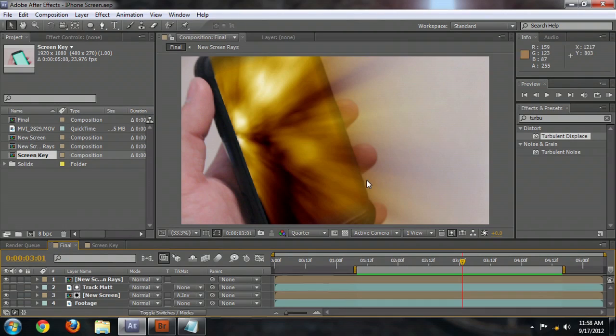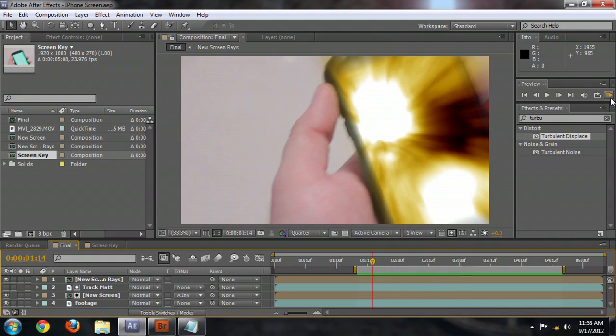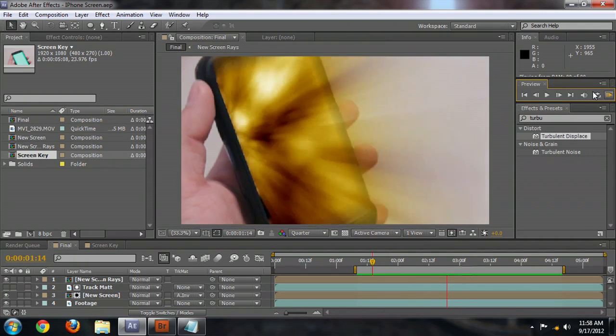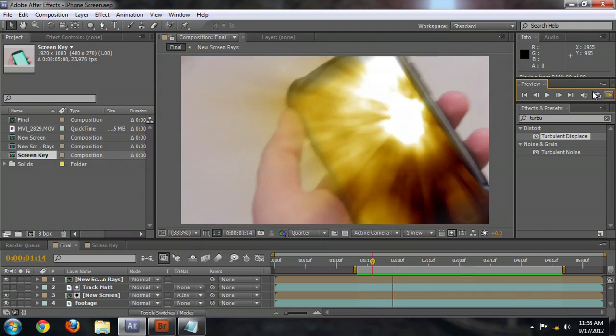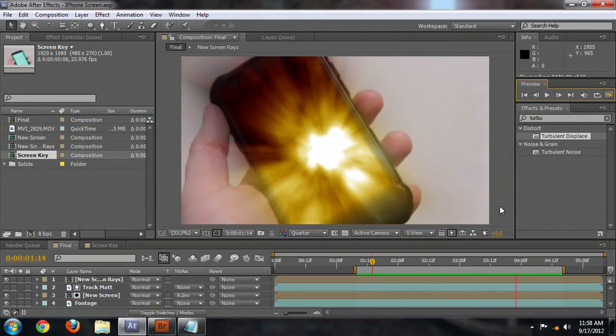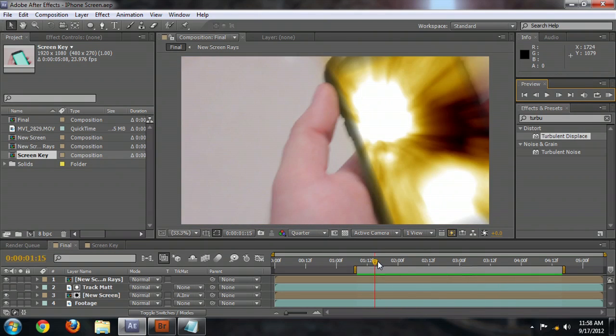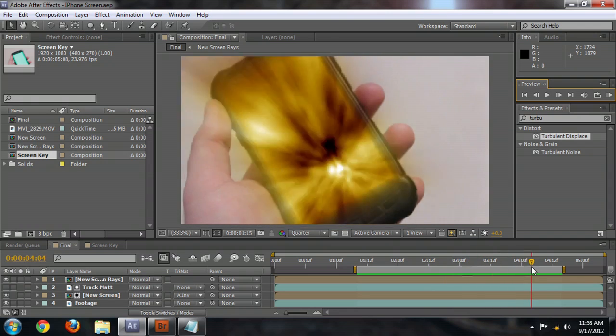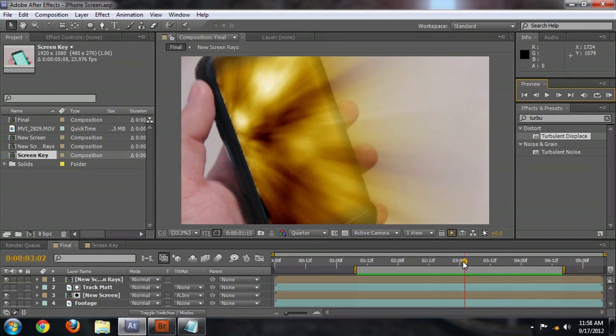So, coming into After Effects, you can see this is the shot that I've created. I've put an effect into its place, and it looks pretty good. And you can put basically anything in behind it. That's just something that I put together to show how to have an effect come through from behind the screen.